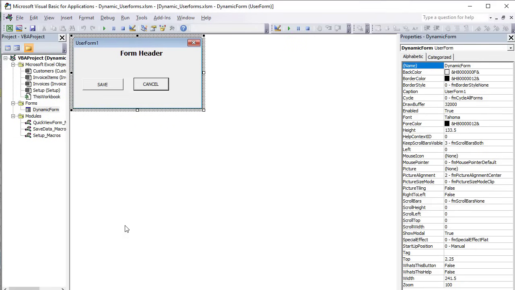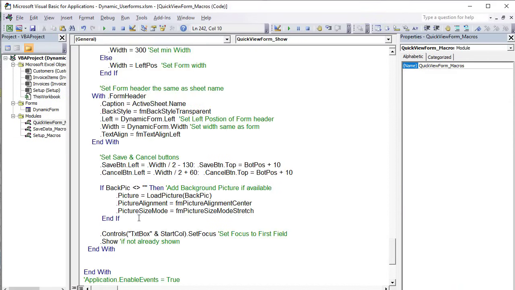So let's continue back on with the code here. All we've done here is set the focus to that first field, so basically that text box. And what is that first field? It's whatever that start column is. So we can refer to the first field that we created here based on the start column. We're going to set the focus of that, which sets the focus onto the first field.